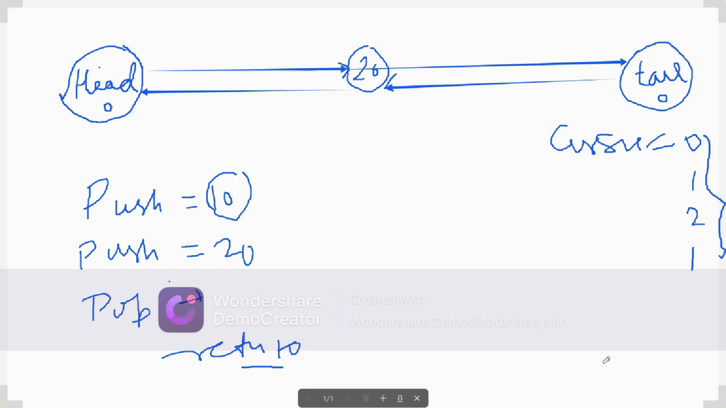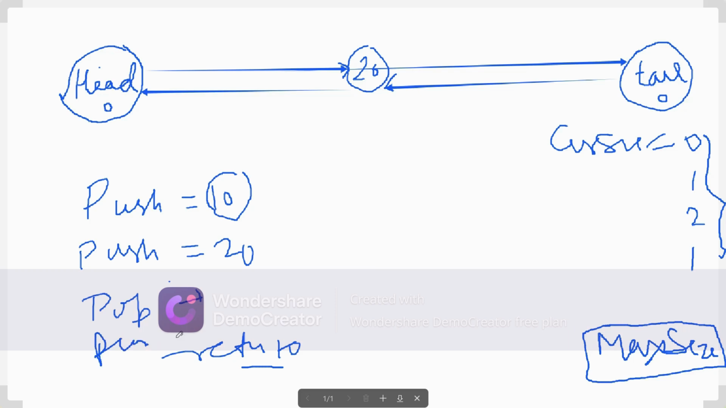And for max size, whatever number value is given to us, we have to keep in mind that our cur size should not go beyond the max size. Similarly, we have to do all those operations. Now come to the increment. Let's say we have further more nodes, let's say we are taking push of 20 and 30 also.